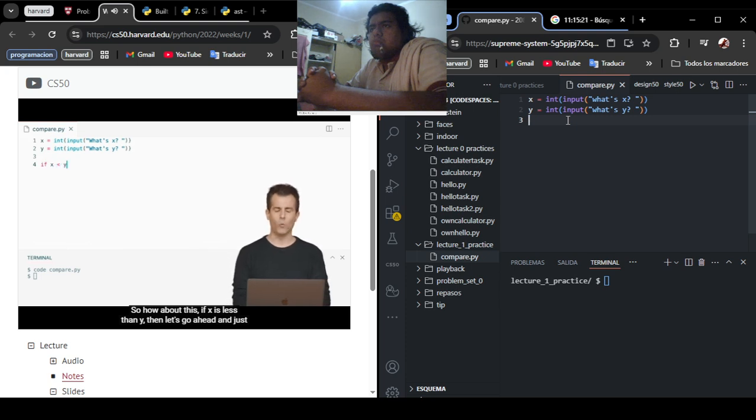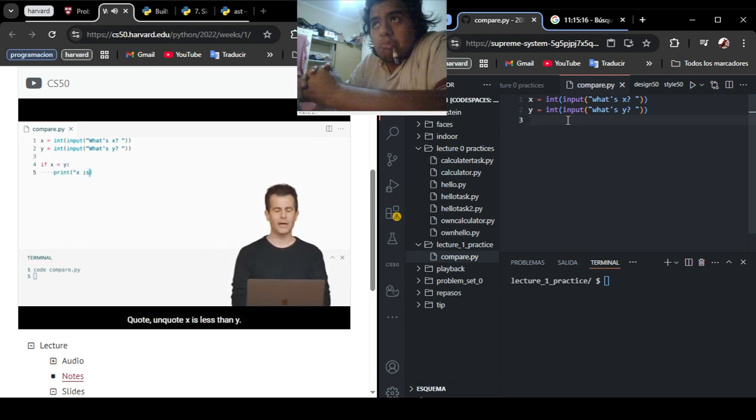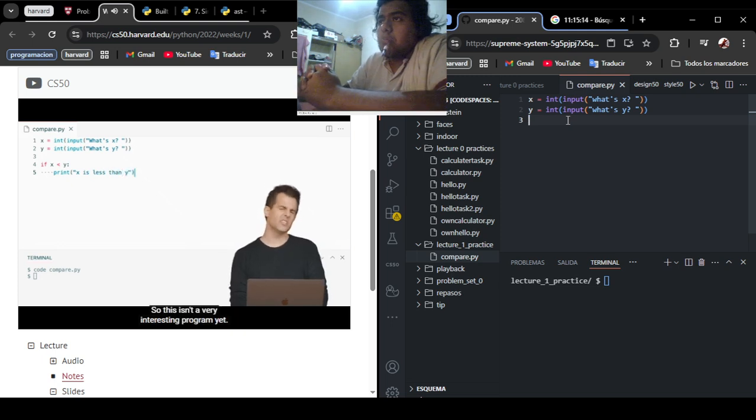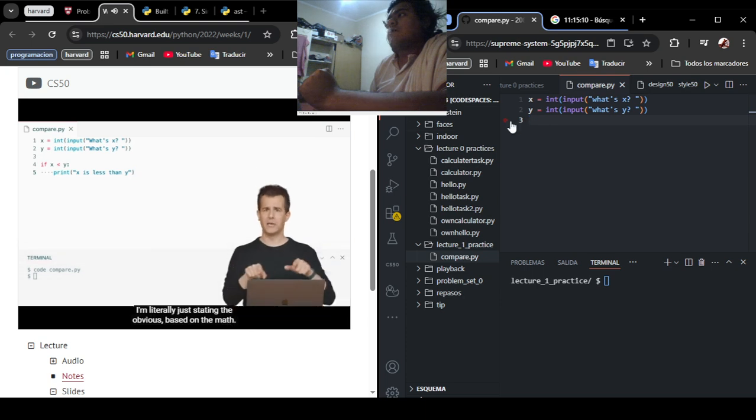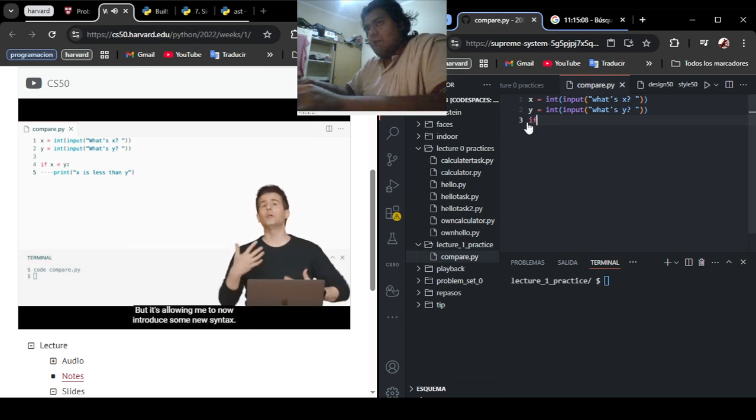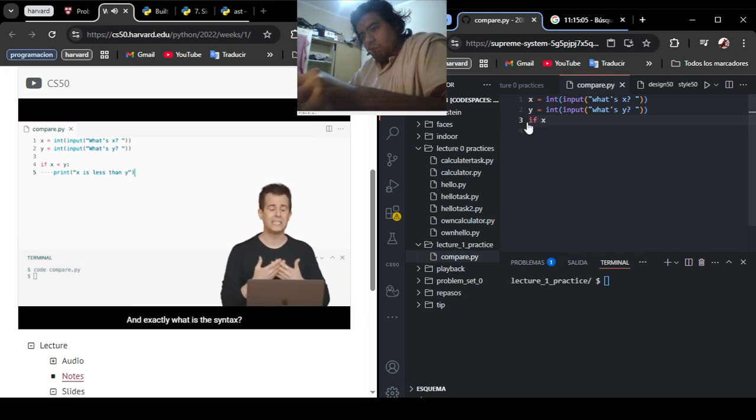If x is less than y, then let's go ahead and just print as much out. Quote unquote, x is less than y. So this isn't a very interesting program yet. I'm literally just stating the obvious based on the math, but it's allowing me to now introduce some new syntax. And exactly what is this syntax?